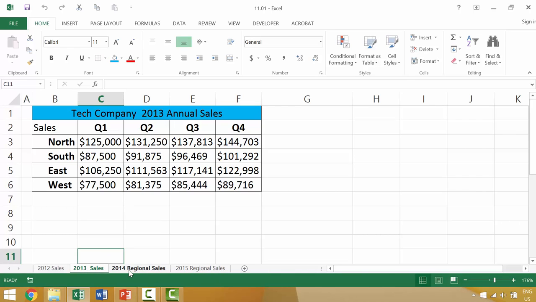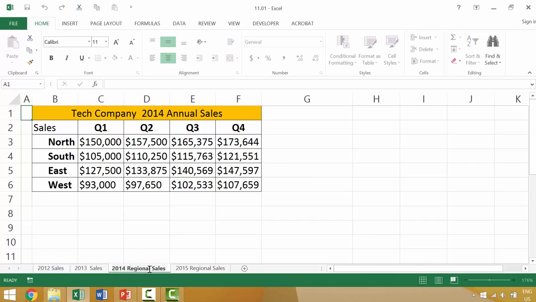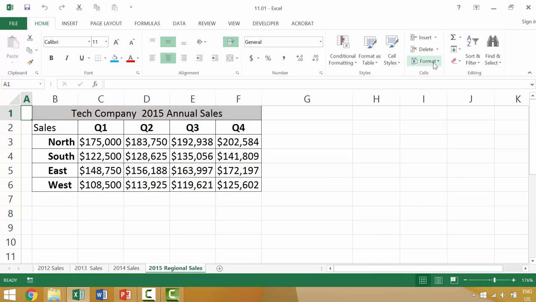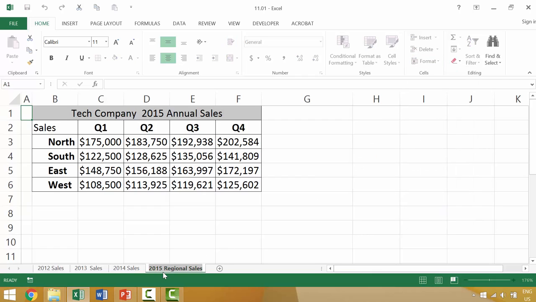That clearly didn't work. You can right click like we just tried to do and massively fail that. Or you can select that worksheet and then go to format and then rename, which is here. So those are some of your choices.